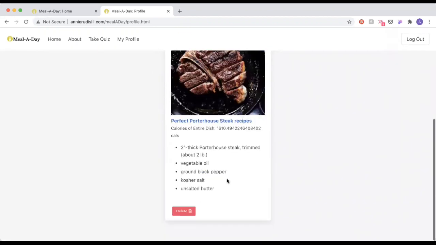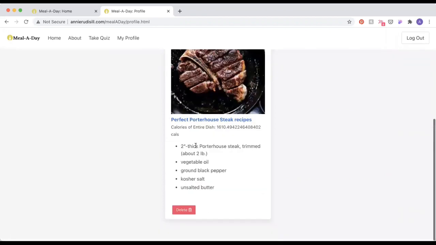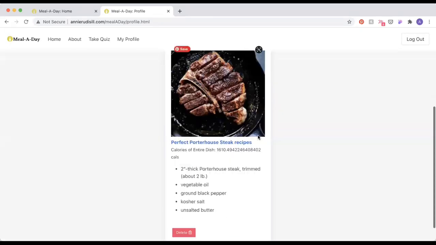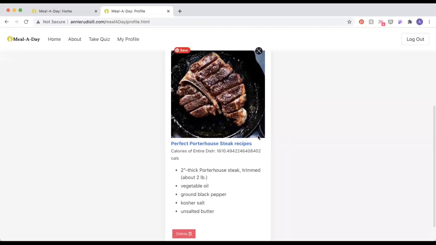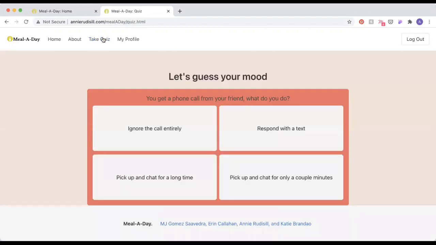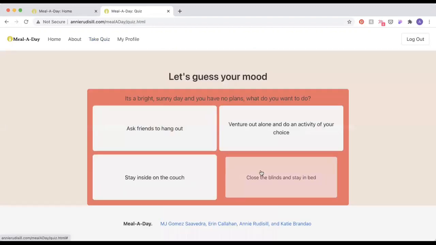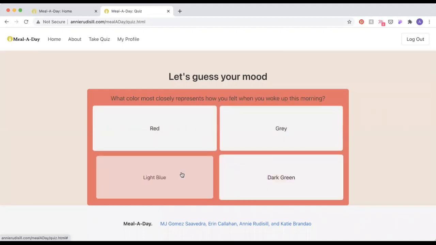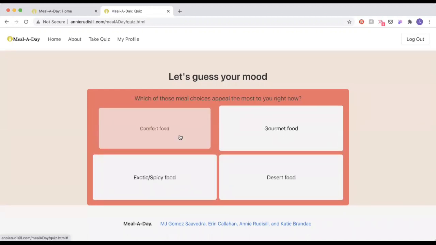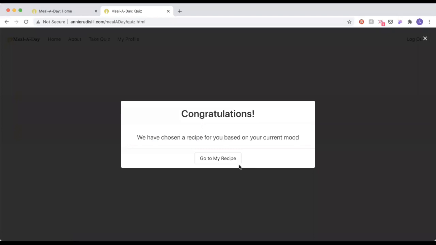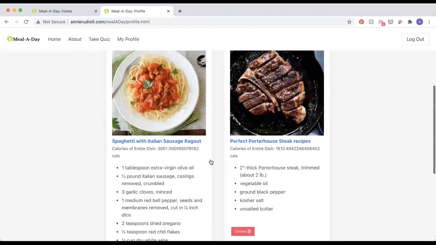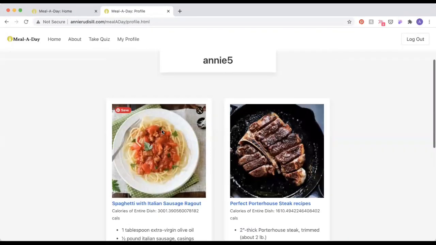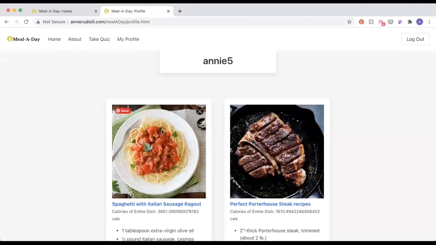Awesome. So if I wasn't feeling with this recipe, I could delete it. But let's say maybe I'm like not sure, maybe I'd want this recipe eventually, but maybe I'm still like, this doesn't completely complement my mood. So I can come back here and I can take the quiz again. So let's go back through. I'm just gonna kind of pick some random answers. Congratulations, I got another recipe. So this time I got spaghetti with Italian sausage ragu. That's definitely up my alley.